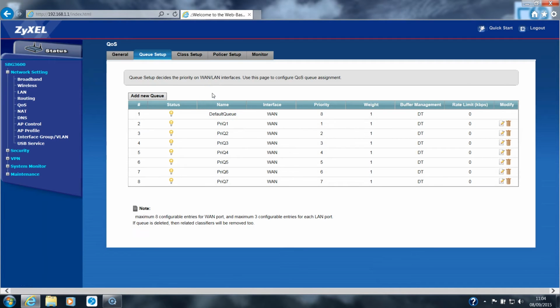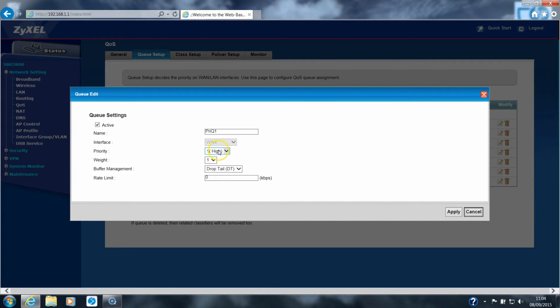QoS is always useful for quality of service. It defines the traffic priority of internet services for VoIP as one example. Queue setup, class setup, policy setup, and monitor the QoS as well.